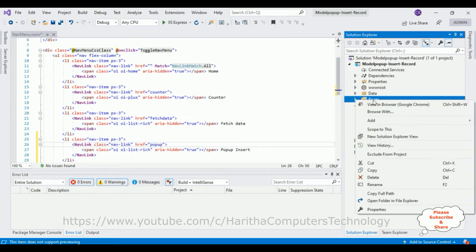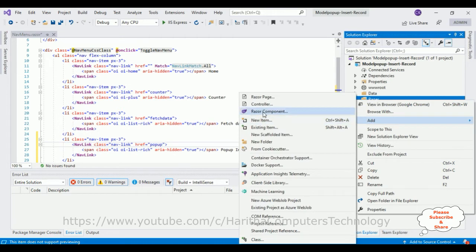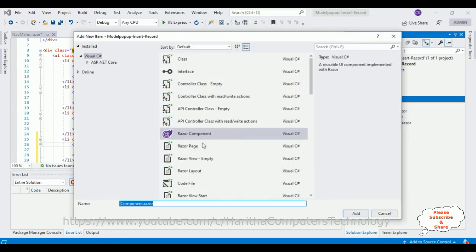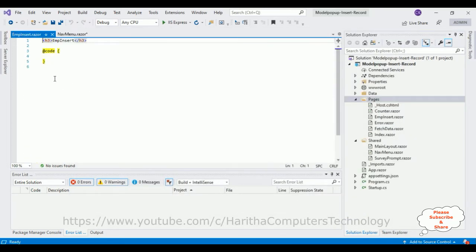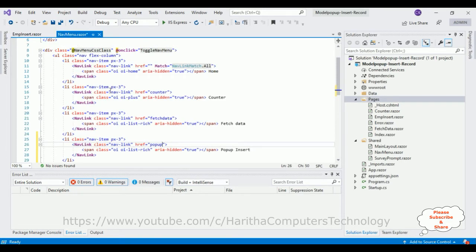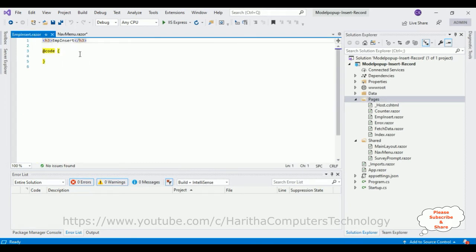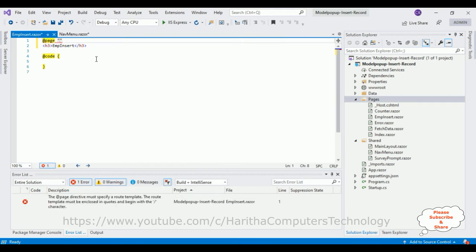Select the pages folder, right click the mouse, add, and I'm selecting the Razor component. The Razor component name is EmpInsert. Click add. And here we got our EmpInsert Razor component. Now we need to give a link between this Razor component. So let's copy this href popup menu name, and in the EmpInsert Razor component, I'm adding @page directory between double quotes, slash, let's paste that popup.